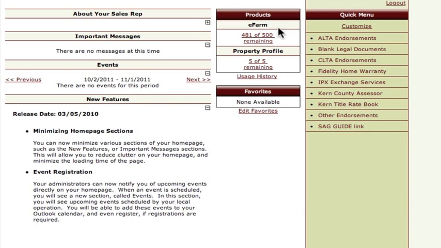Property profiles, I have 5 of 5 remaining here. A property profile will give you a lot of history about the property, comps, all kinds of information about the area, schools sometimes, and that's a valuable thing to have for comping out property or finding out who owns a property. But anyway, we're going to use the eFarm today, so we're going to click on there.